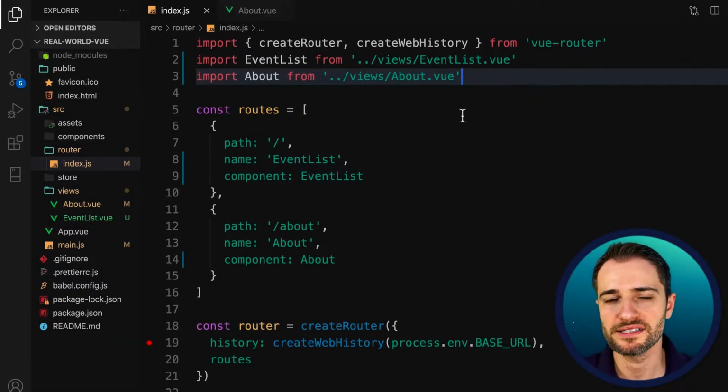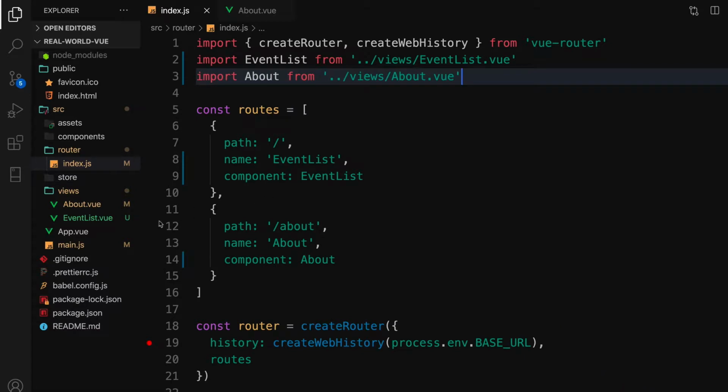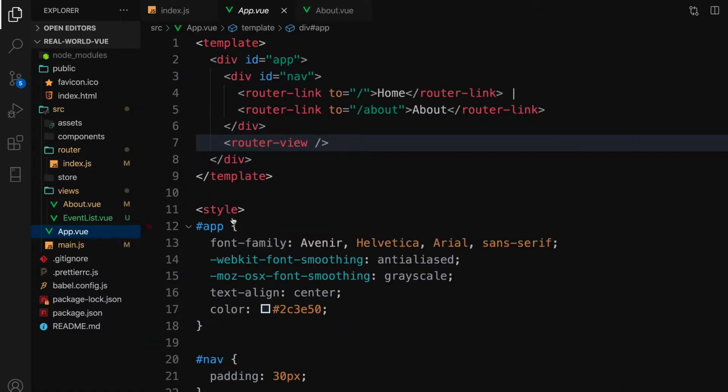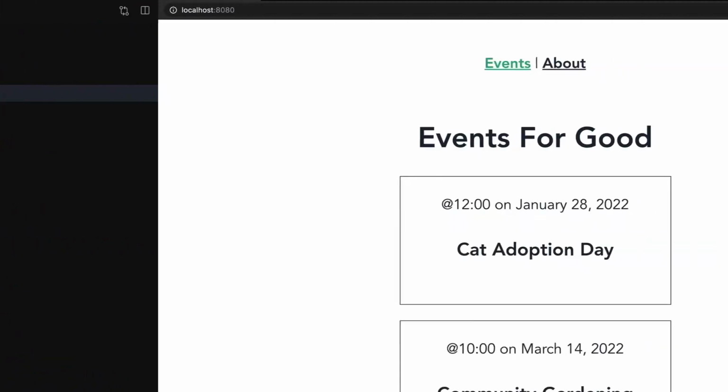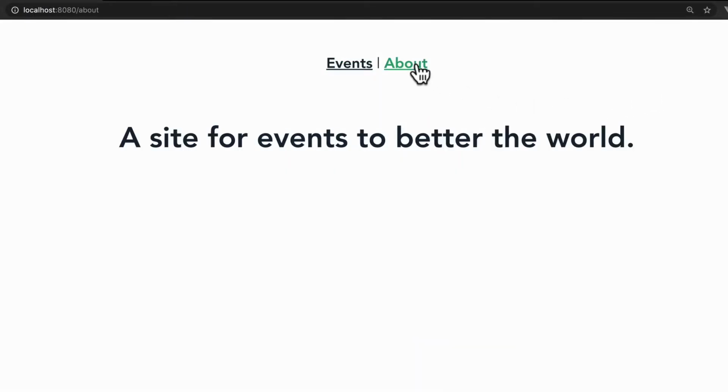We just have one little step left. If we head into App.vue, we'll just change the inner HTML here to Events to better match what we're displaying in this view. Checking this all out in the browser, our routing is working exactly like we wanted it to.